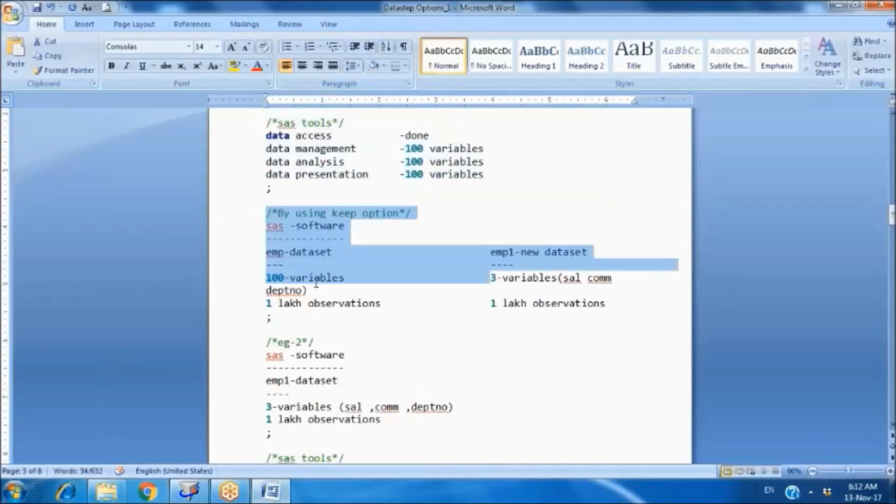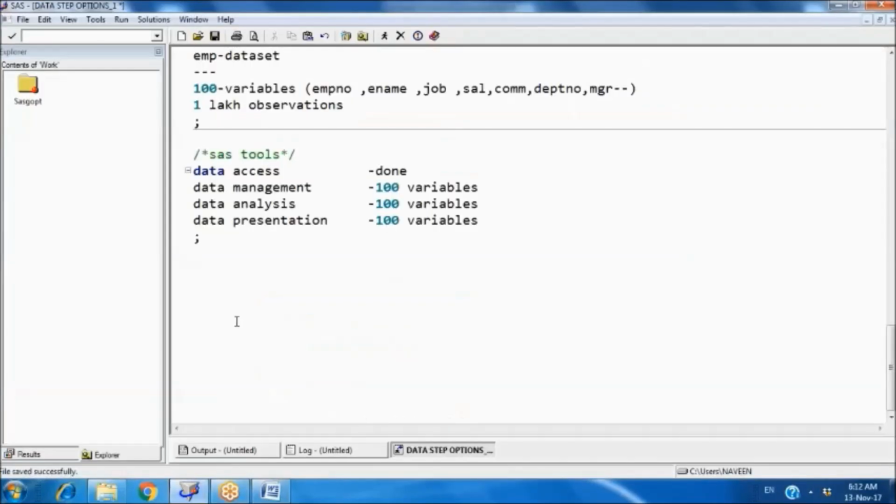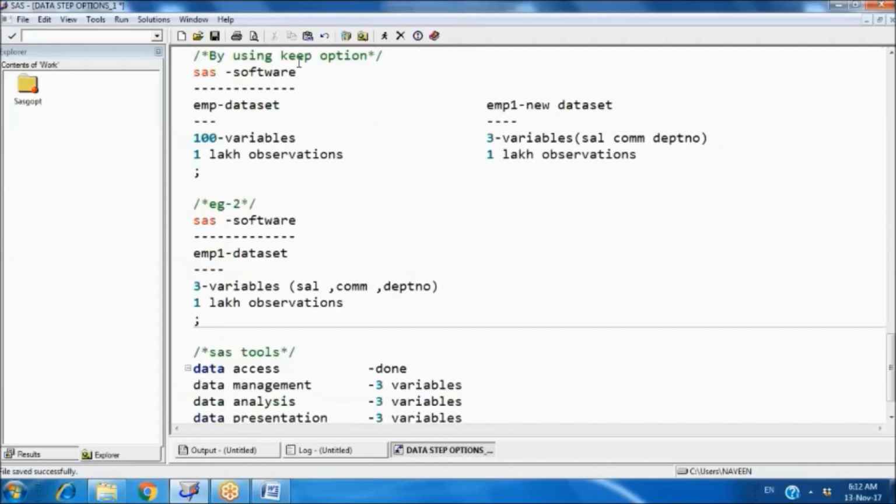So now what I will do is use the keep option. EMP is a source data set with 100 variables and 1 lakh observations. I will create a new data set EMP1 with 3 variables only: salary, commission, department number. The observations are the same. This is the concept of the keep option: we can create a new data set only with selected variables from the source data set.